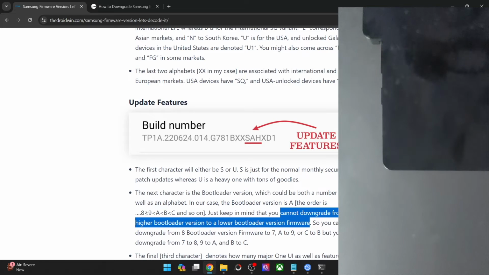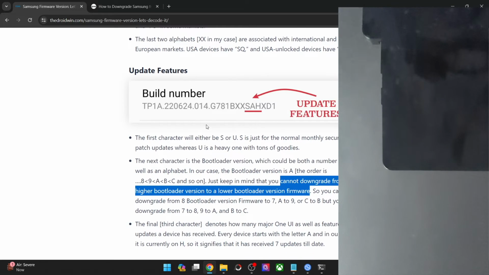And apart from that, the third and the final character is how many major One UI updates you have got.